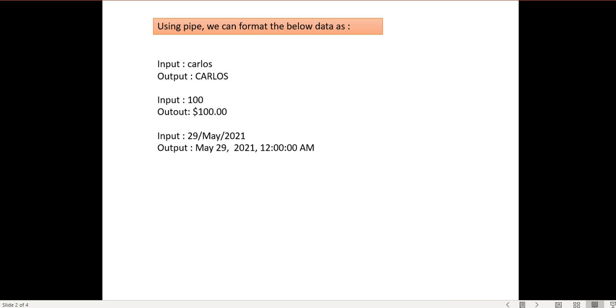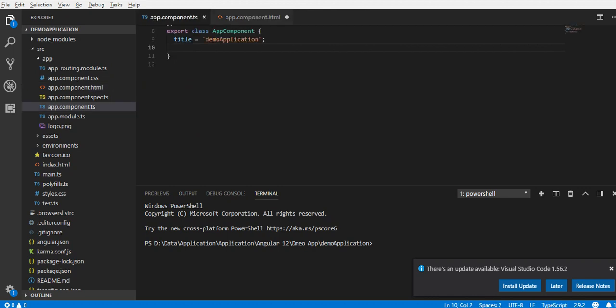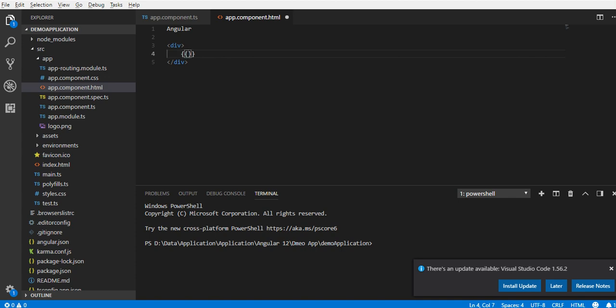So let's go to Visual Studio Code and I will create one example. This is the default structure where app component is the default component and app module is the default module. We'll be doing coding on the default HTML, so let's close all the other files. Here I'll define one div, and this div will contain some text. Let's take this title and bind it using interpolation. I have explained the interpolation concept, the one-way binding, in one of my previous tutorials, and I will share the link. So let's save it.